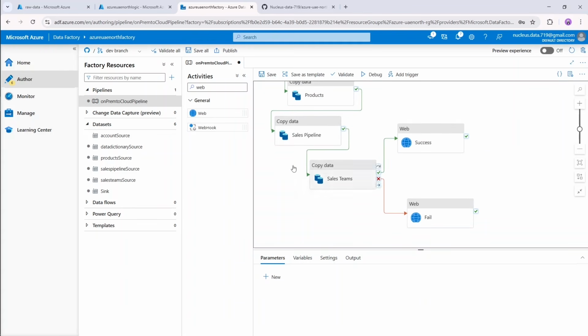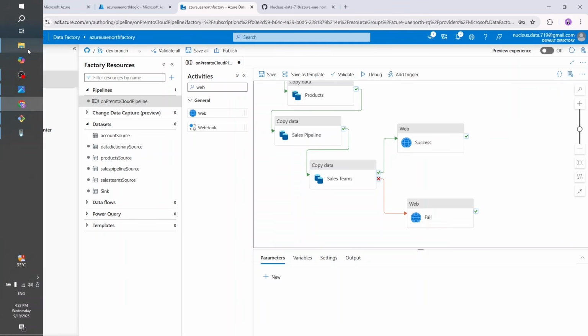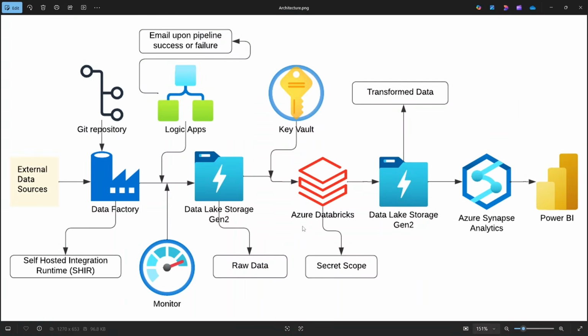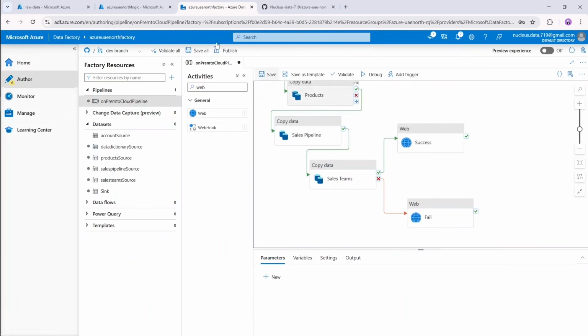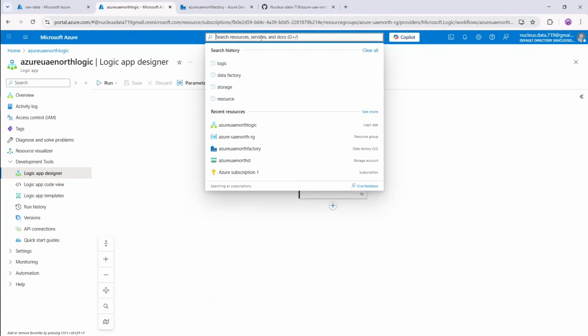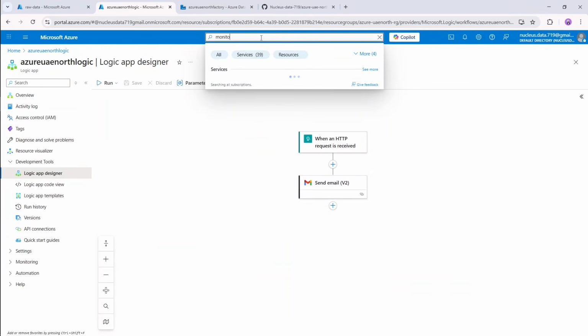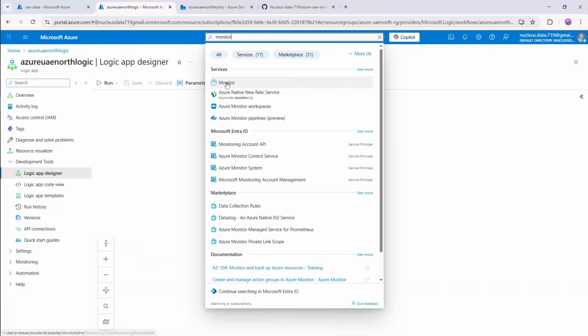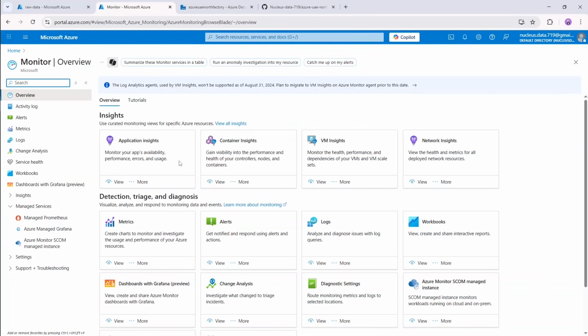Now the next thing we will do is we will add a monitor, Azure Monitor. So now let's monitor the pipeline with Azure Monitor. Okay, so search here monitor, and this one monitor, click on it, and you can see here are a lot of things like alerts, metrics, logs, analytics, workbooks. All right, so click here on metrics.